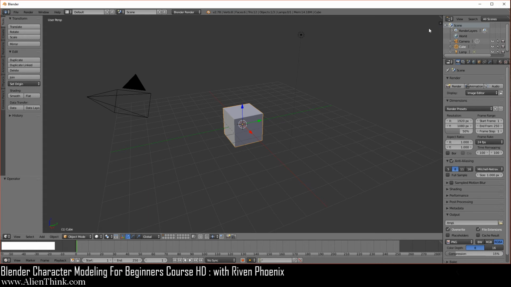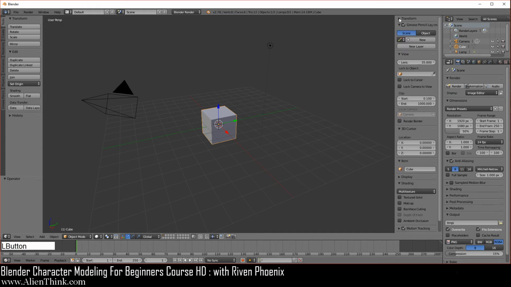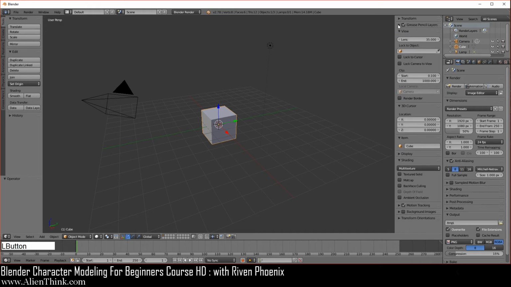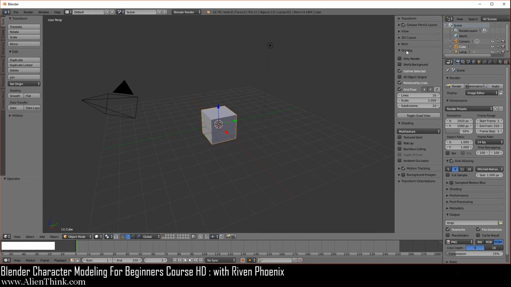Okay, now I'm just going to show you. I want you to click on this. Now I'm going to talk about all these things again when we start to model the human figure. What I want you to do is collapse this over here, and then collapse this over here, collapse this, and click on this over here. It says display. It says toggle quad view. We're going to talk about this later.